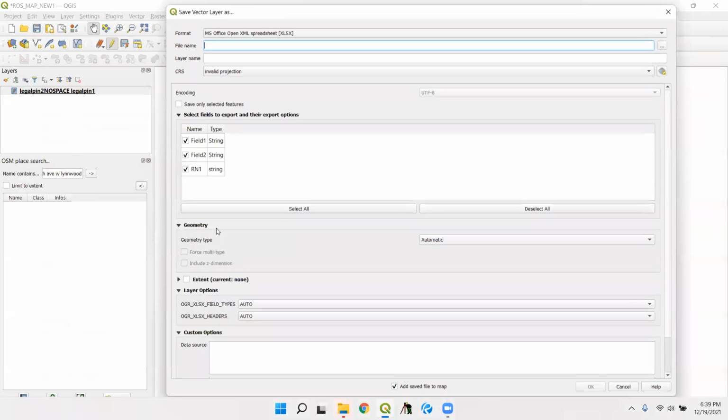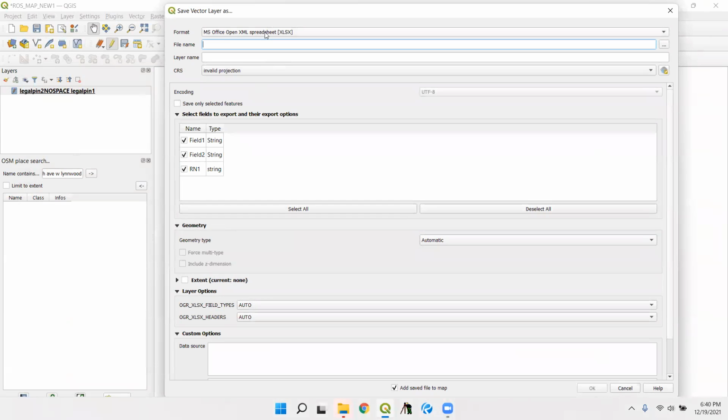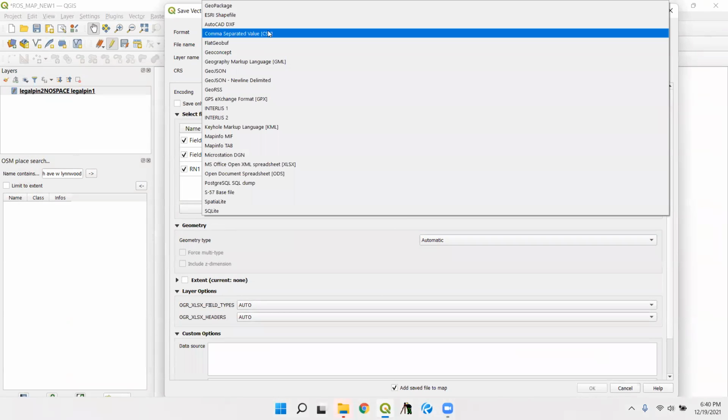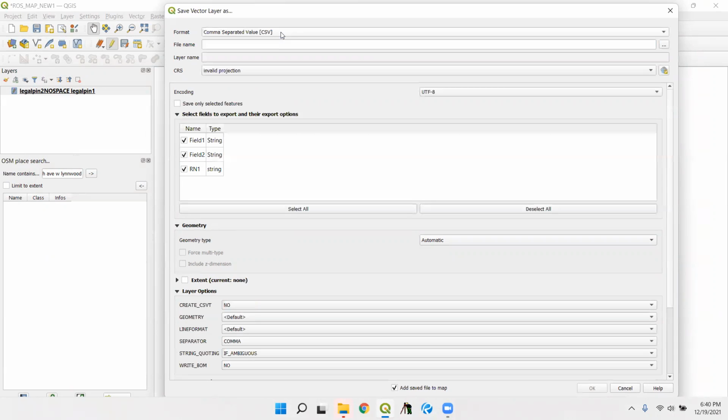So I feel like this is pretty good. This is a pretty good start to our night of creating maps here. I like what we've done so far. So we're going to call these the legal recnos. Basically we got field 1, field 2, and RN1, and we're going to export that.